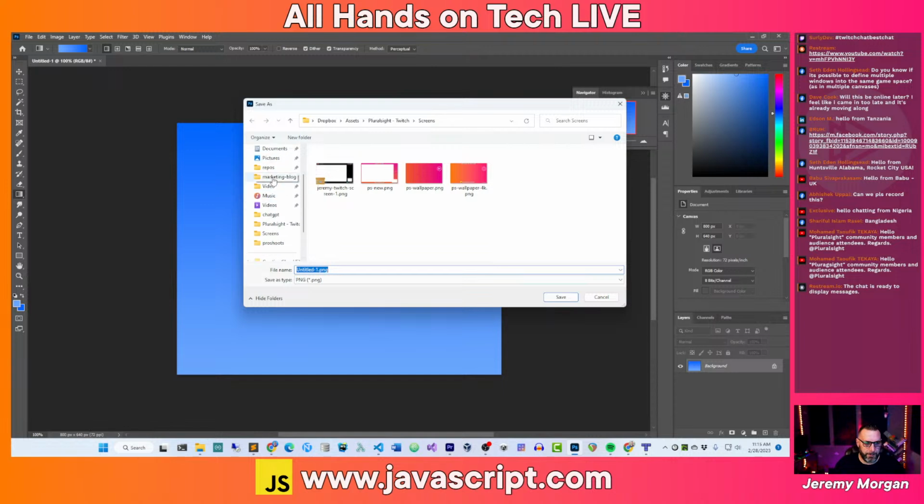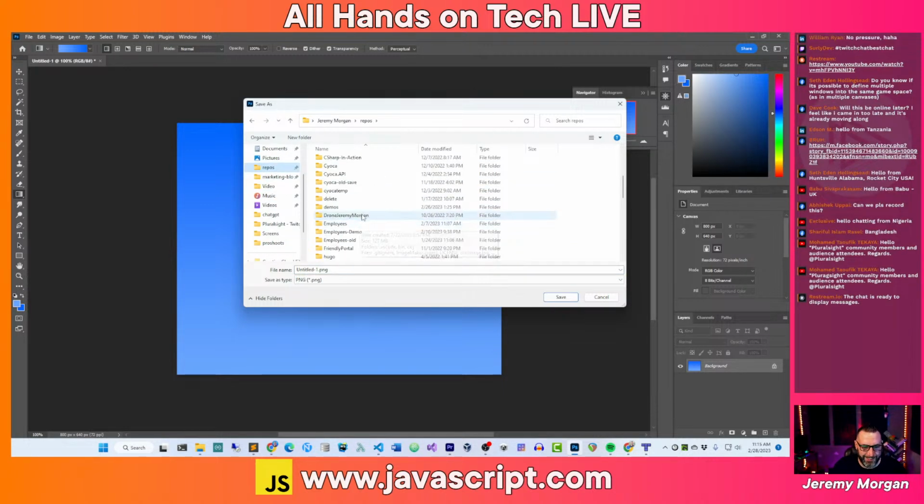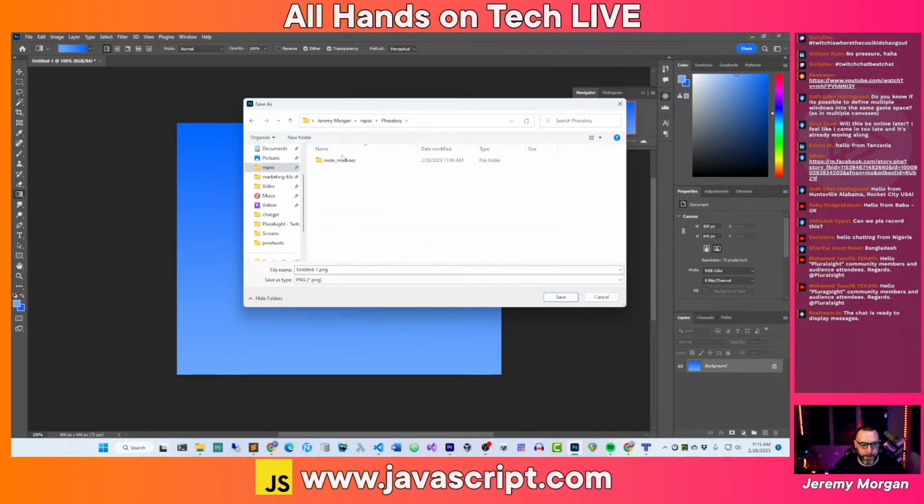So I'm going to take this, quick export as PNG. Obviously, I was involved with some Pluralsight stuff earlier. Let's see, what did we call this? Oh, we called it Phaseboy. We're going to make a new folder called Assets. And we're going to call this sky.png.